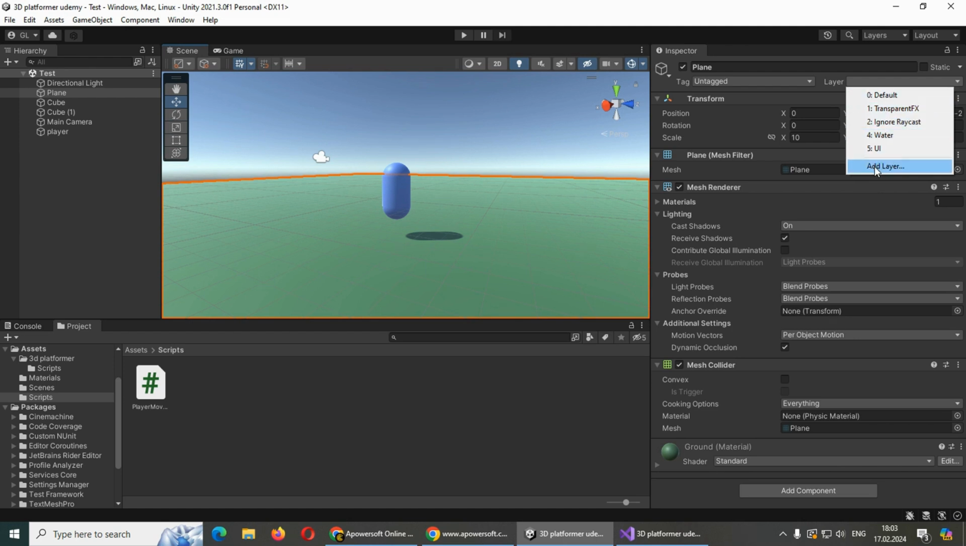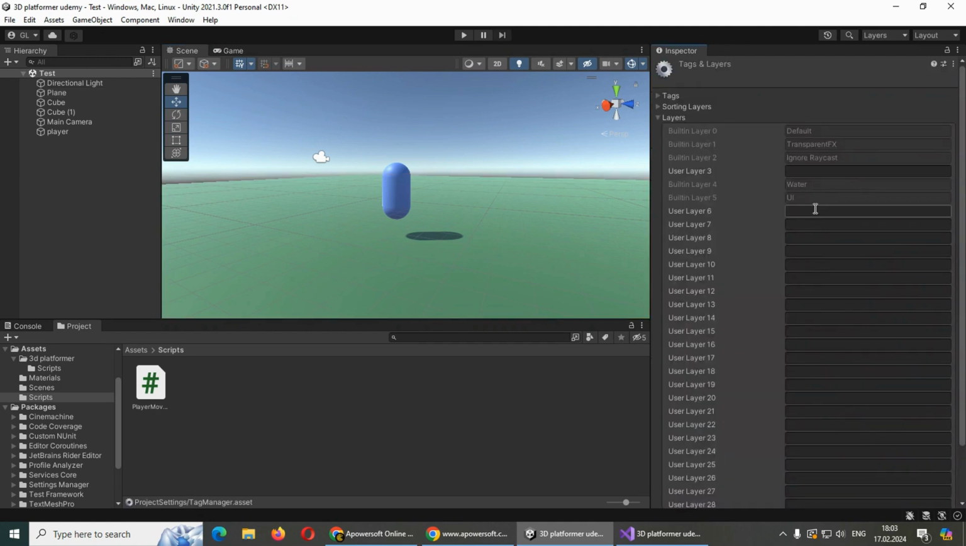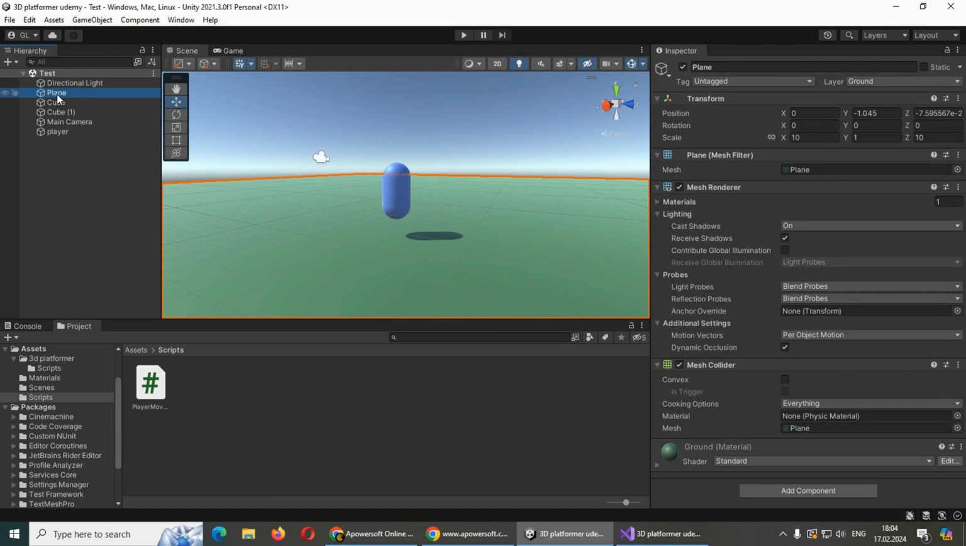So let's select plane, let's hit add layer, and let's type here, I don't know, Ground, for example, with a capital first letter. Then I will select plane again, and it's already assigned, but if it's not, you just need to select plane and assign this Ground layer to it by hand. Okay, we have the ground layer assigned to our plane.